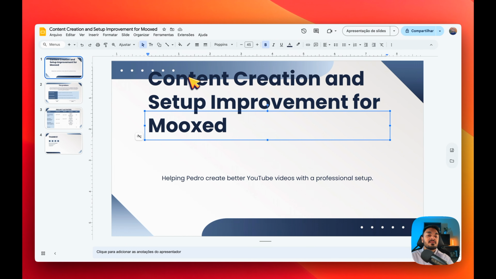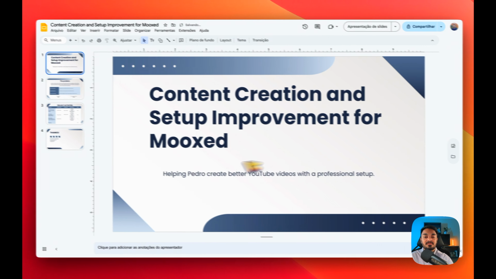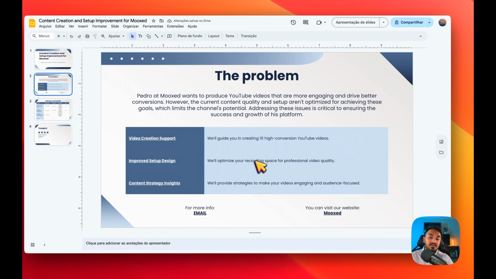I know here that there is a small padding issue. I can just drag down here and it's fixed. And pretty much most of this I can just read through.